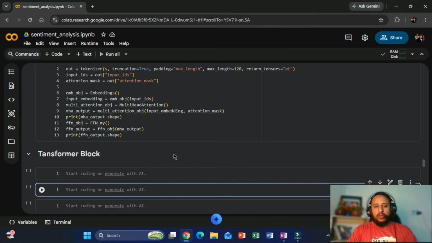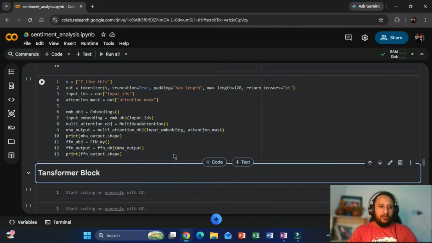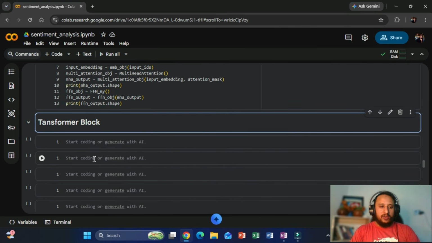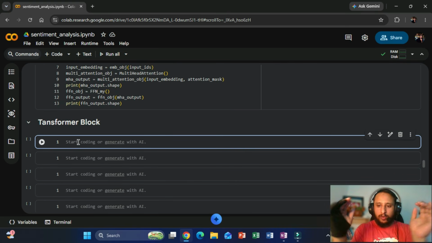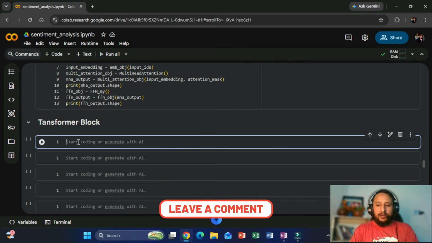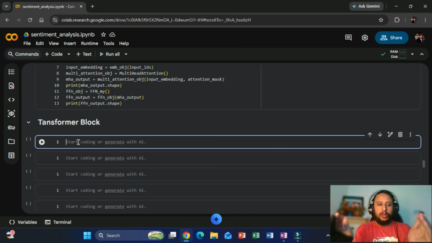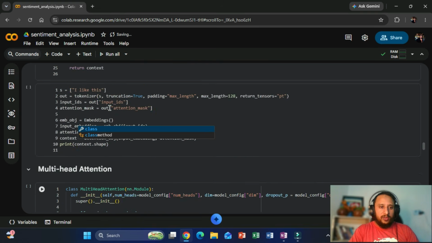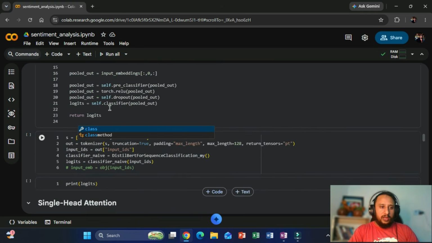Okay, so this is the same notebook. In our previous video we implemented this feed forward network. Now we are going to start this transformer block. We will add the multi-head attention, the feed forward network, plus these add and norm layers. They are basically repeated twice. So first let me execute these, maybe we need them later on.